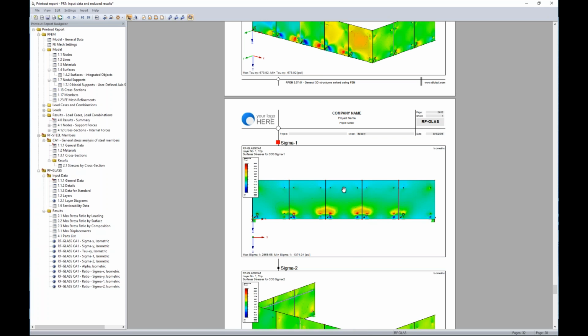The other important thing to note: if anything were to change with your model, let's say a loading, or you rerun an analysis, these pictures all update automatically too. So you don't have to worry about going back and reprinting them again if any slight change was made. That's something really nice about our printout report.